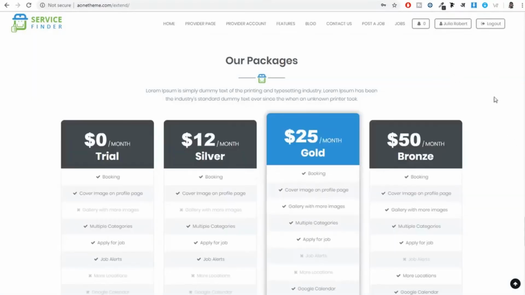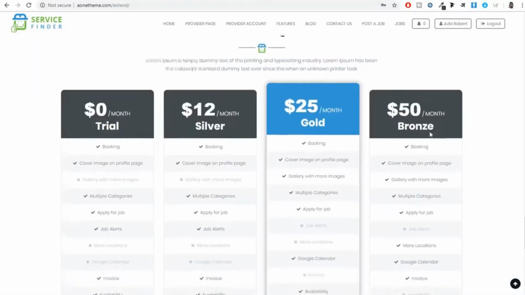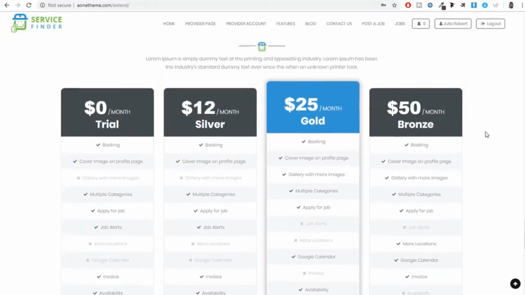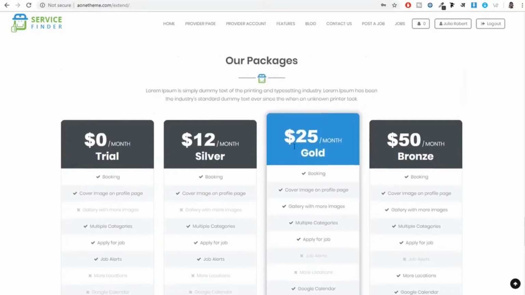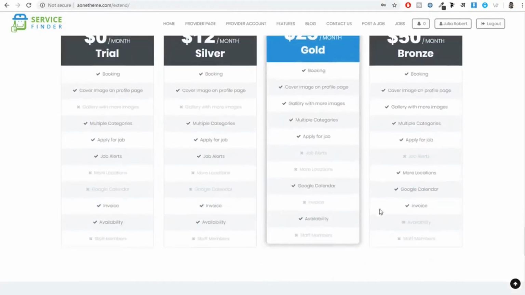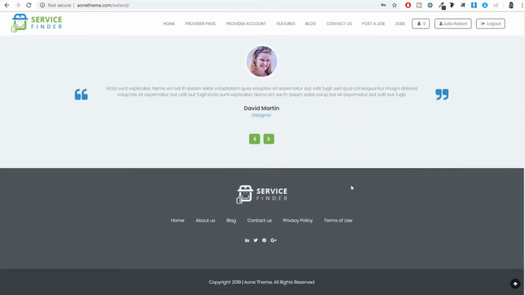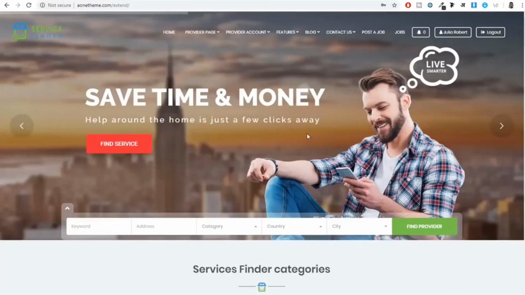After that, we have packages section. As you can see, there are 4 packages created over here. Obviously, you can create 3, 2, 5, any number of packages. So we have trial package, silver package, gold and bronze package. You can see all the offers available. Then after that, we have this testimonial, and at the bottom we have our footer. Okay, so this was our home page.